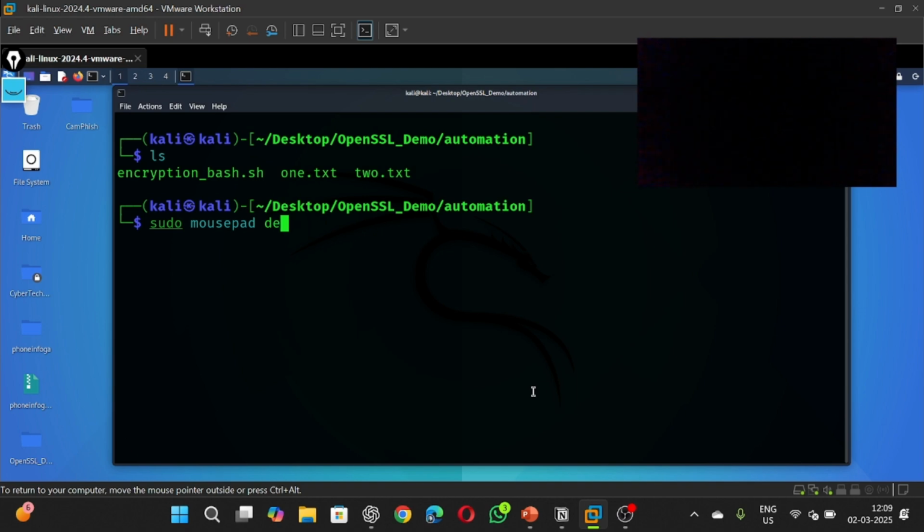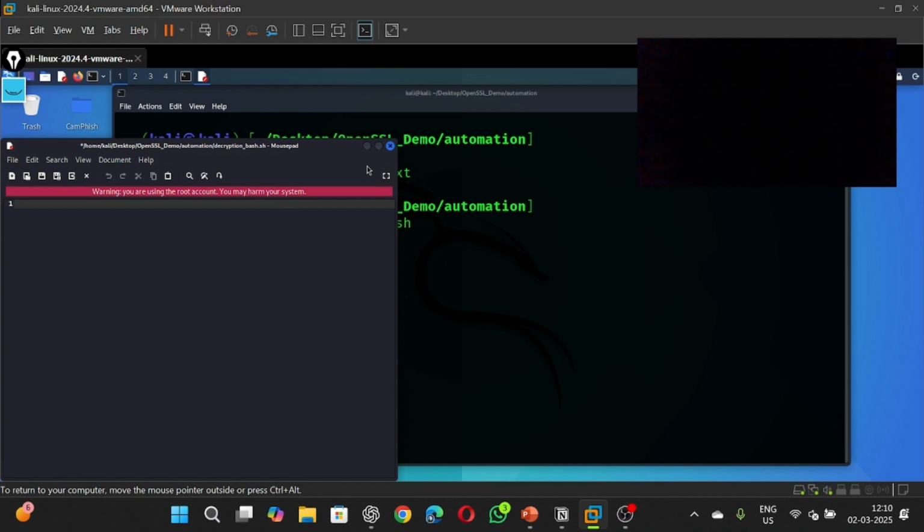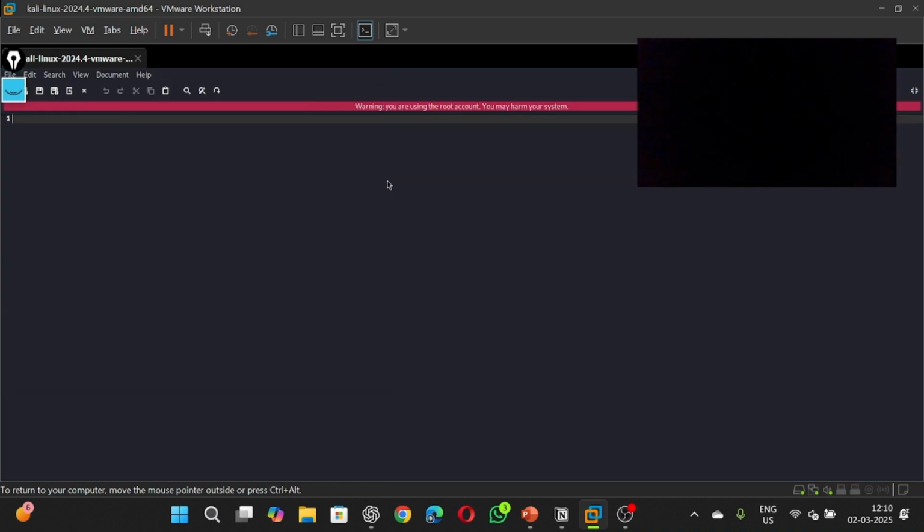decryption bash.sh. Okay, for the encryption automation bash file, we gave the name encryption_bash.sh, and for automating the decryption, we are giving it as decryption_bash.sh. Hit enter. It will open the editor. Let me zoom the screen so you will be able to see it.